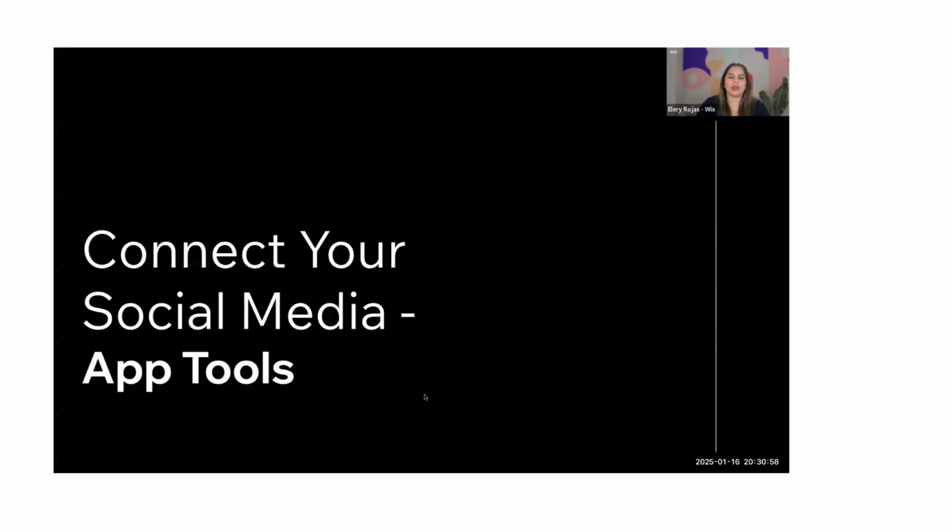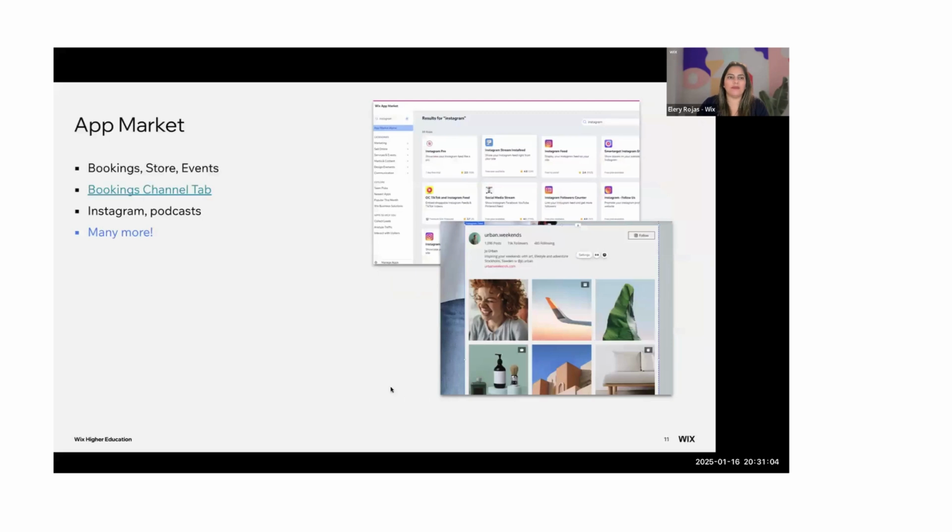From here, we're going to start connecting our social media, going through the app tools. I'll show you with an example of how you can integrate Instagram. But like I spoke before, plenty of different options of things that you can include through that market.